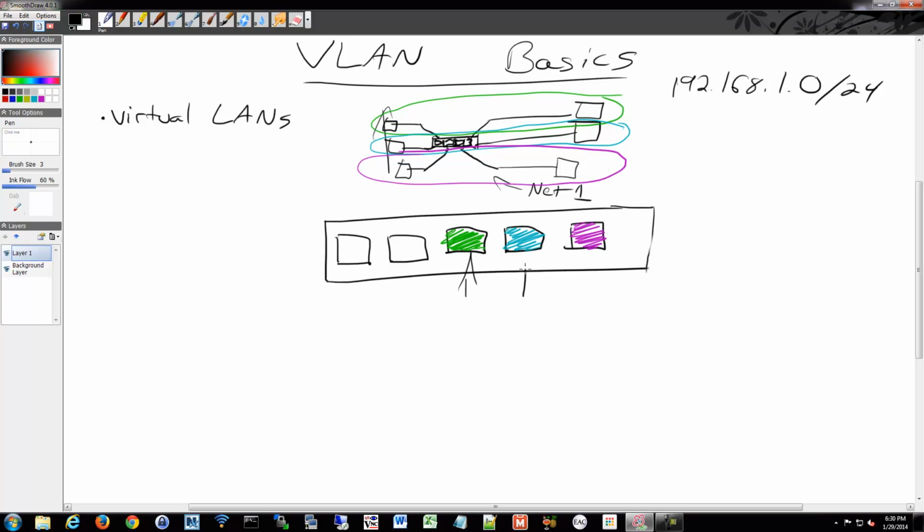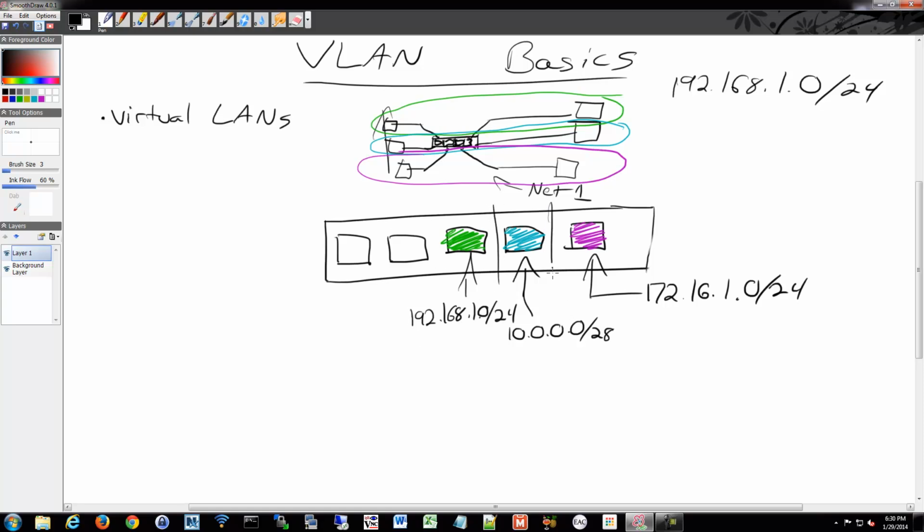So this one and this one and this one, they might have different IPs. Well, they have to have different IP schemes. So this could be the old 192.168.1.0 network. This one might be 10.0.0.0/28 or something, who knows. And then this could be, you know, 172.16.1.0/24, whatever. So you can have different networks, completely different IP schemes, completely different layer 2 divisions between these, and it'll all work on one device.